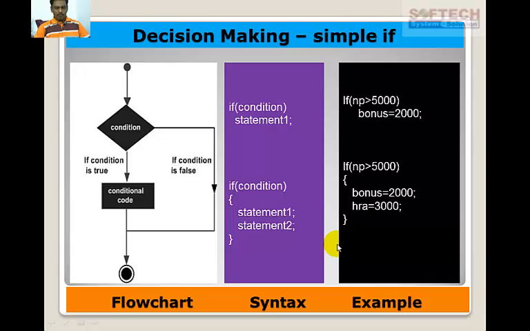Now we discuss the next type of control statements. What is the next type of control statement? The first one is the sequence control statement. The second one is the decision or selection control statement. The decision or selection control statement consists of three types of statements. One is simple if, second one is if else, third one is nested if.